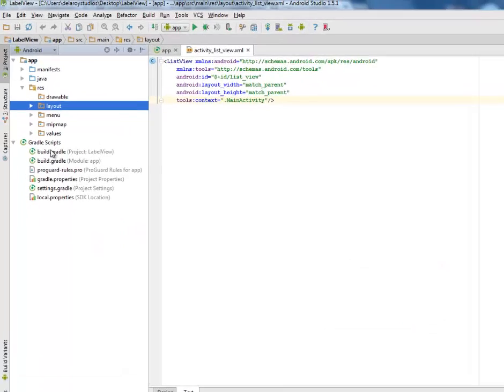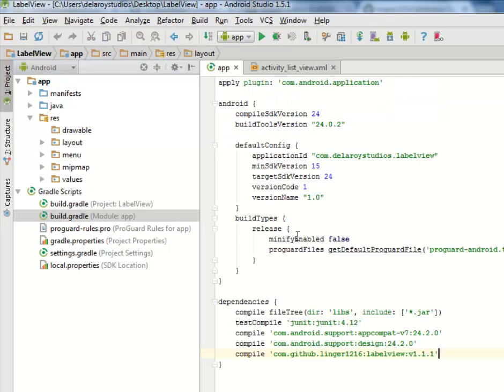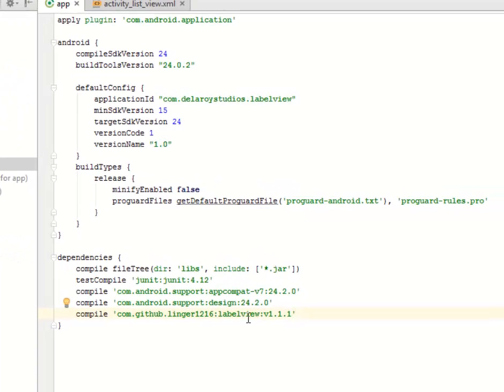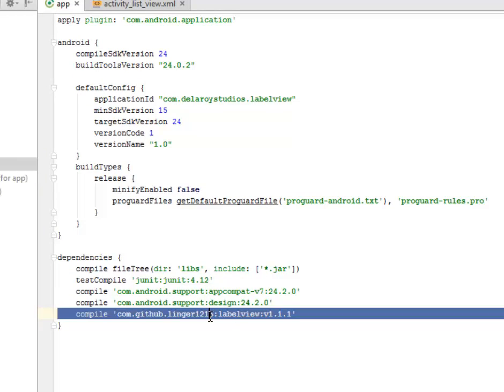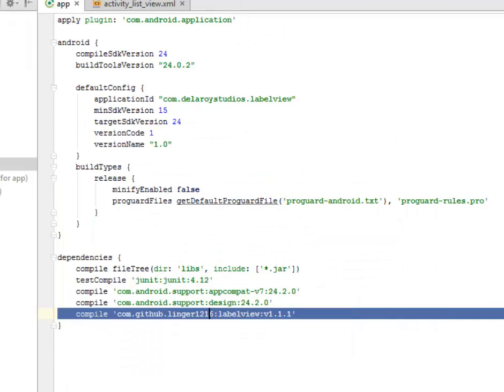Right in Android Studio, I have the build Gradle, the project, and the module app section. In the module app section, I'll be talking of one important dependency, the com.github.lid.label view version 1.1. This particular compile is very important. After adding this, you will synchronize Gradle and set up your source file for calling the libraries in it.